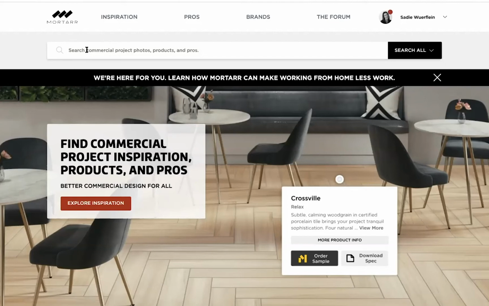So right here on the homepage, before I dig any deeper, I do always just like to show you how our search works. We have this search bar that you're going to find on every page of Mortar, and whether you have just a really general idea of what you're looking for, or a really specific idea, you can type your search in here, and there are different ways that you can navigate that.